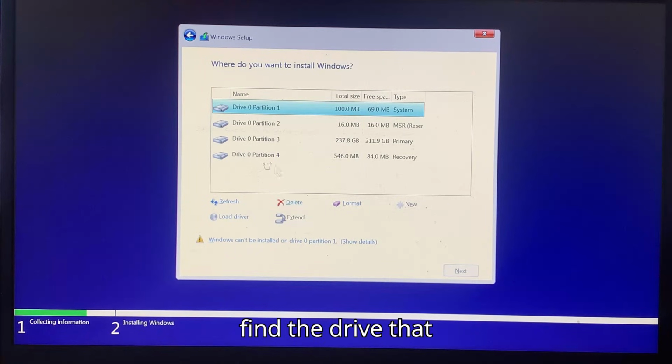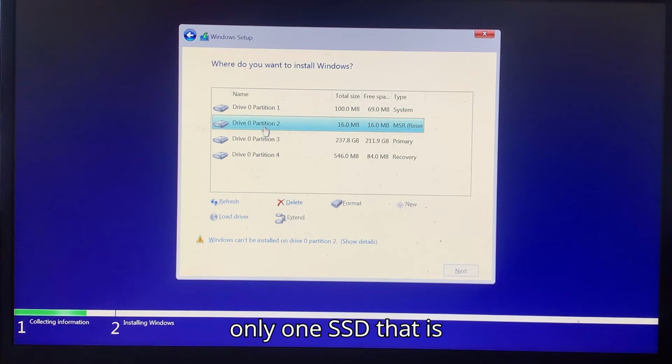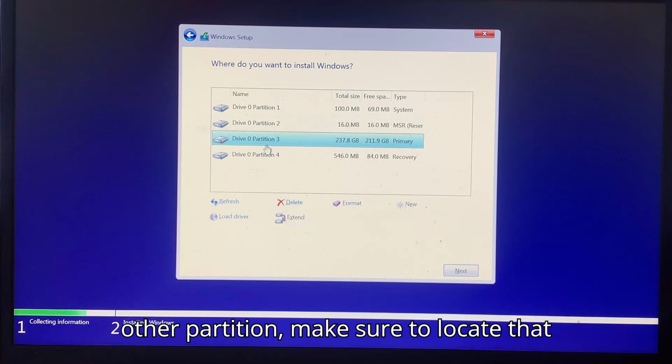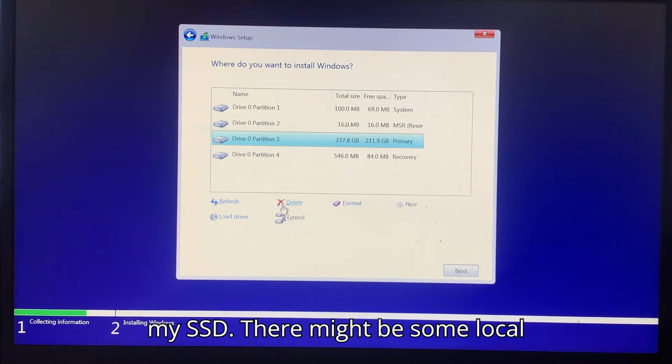Here you will find the drive that is available on your system. As I have only one SSD, that is 237 GB, I will delete all the data first from here. If you are having any other drive or any other partition, make sure to locate that first. As I am having drive 0, this is my SSD.